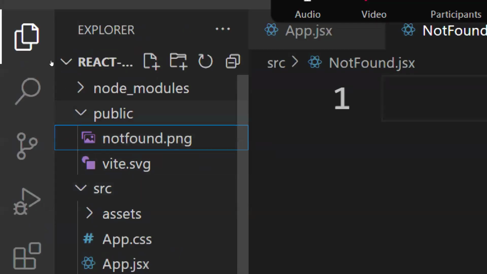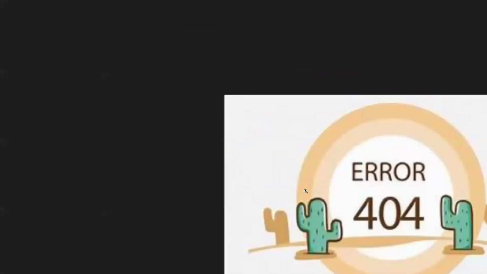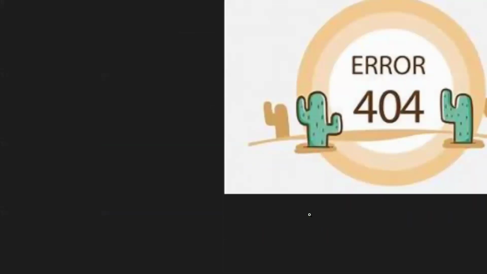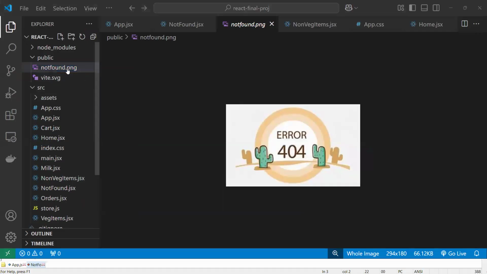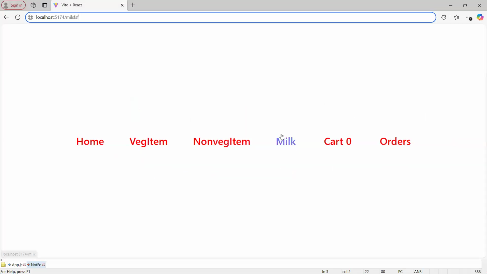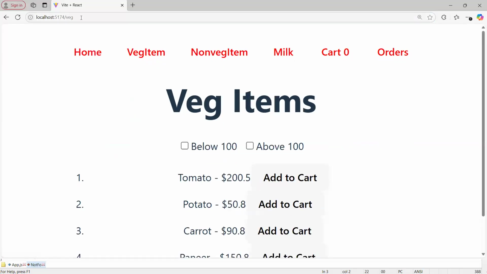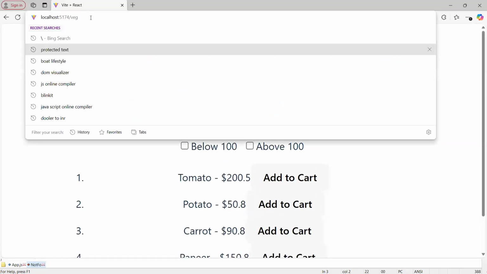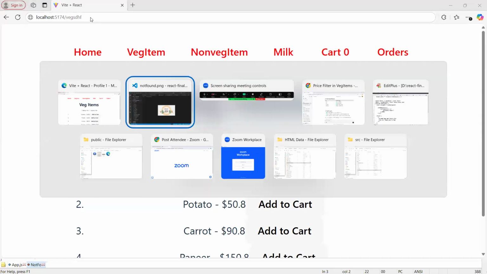What is that image? I will show you that image. I just copied this from the internet. What is the image telling us here? Error, 404. In the URL, if milk, then milk should show; non-veg shows non-veg; veg items shows veg items. If anything is mismatched, you need to display that 404 error, the 404 component.